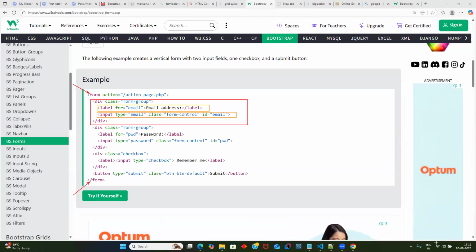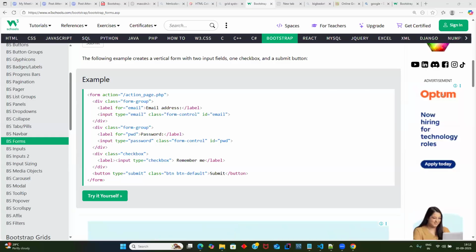Sir, how do I practice? If you want to practice, guys, click on this and try it yourself.